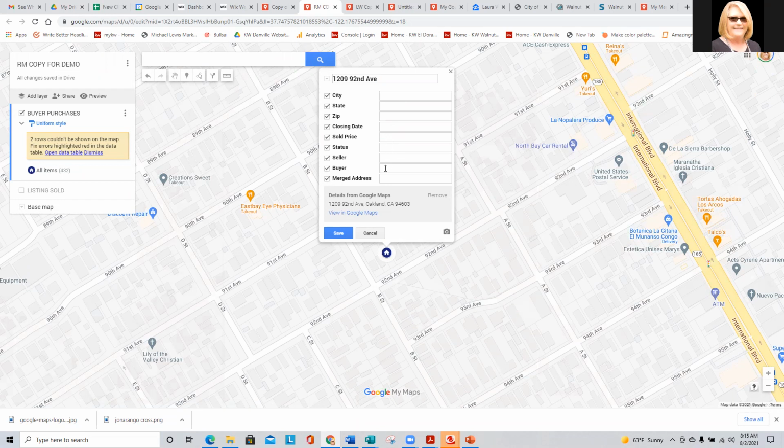I represented the buyer, and then the merged address, which is the street address. And the merged address is basically the address that Google finds on the map. So that's your locator. So you have to put something in there. And you can add photos.